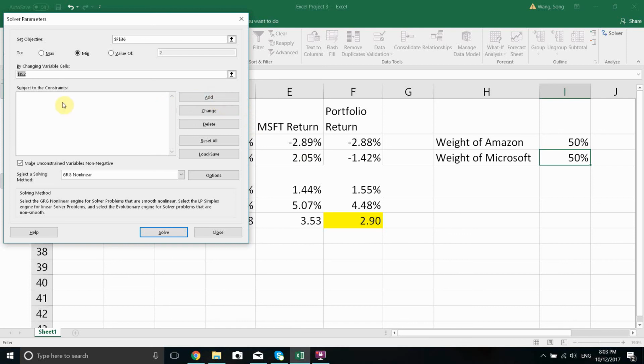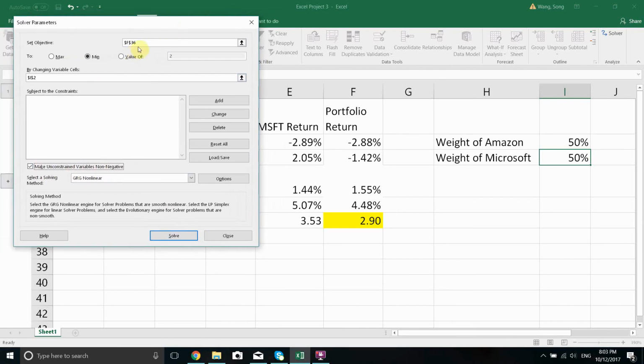Okay, and you don't need to add a constraint here. I thought we could make the constraint all positive, but here you can click on this check mark and make unconstrained variables non-negative. All right, and basically that's it. The first thing you need to do is to minimize the CV of the portfolio. It's right here. You click on it. And second, you are going to change the weight of Amazon only. Okay, that's the only variable you want to change, because the weight of Microsoft is derived from the weight of Amazon. It is 1 minus the weight of Amazon. So you don't need to put this cell into your changing variable cells.